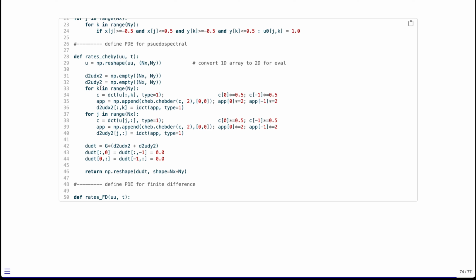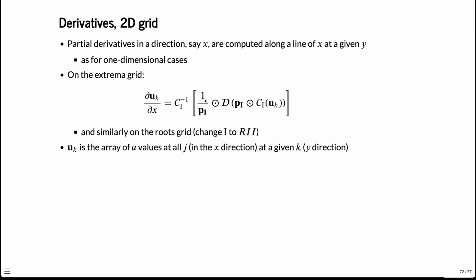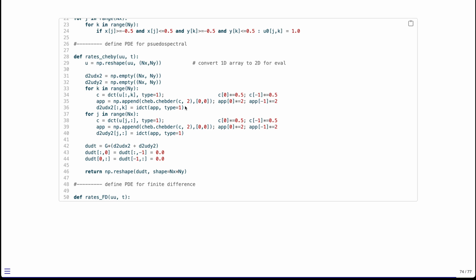For the rates, we initialize the derivative with respect to x and y, second derivative. To compute these, we're going to sweep over them. Here we're computing the derivative with respect to x. Here we're computing the derivative with respect to y. When we're doing x, we're going to sweep the y positions and then compute the full line of second derivatives in the x direction using this same equation right here. So first we take a discrete cosine transform, scale it, take the derivative, unscale it, take the inverse.